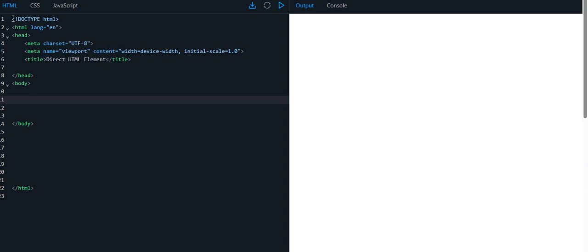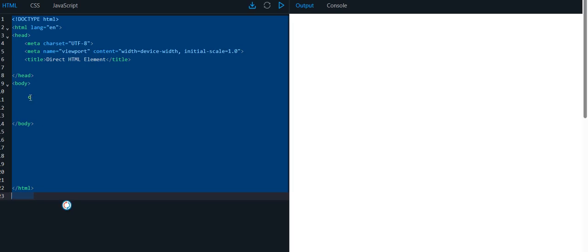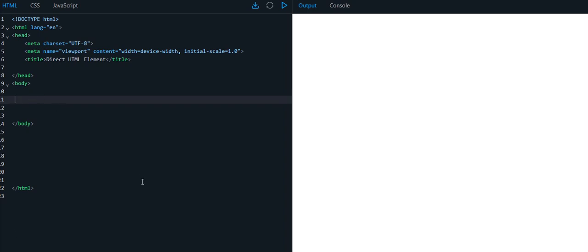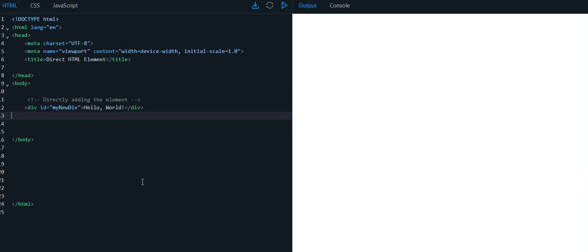Here I have an empty HTML, because you see in the body I don't have anything. If I run this code nothing happens, but I want to display one element, for example, a div with hello world. If you want to add it statically in HTML, you can use these div tags, and inside you put hello world and you have a div.